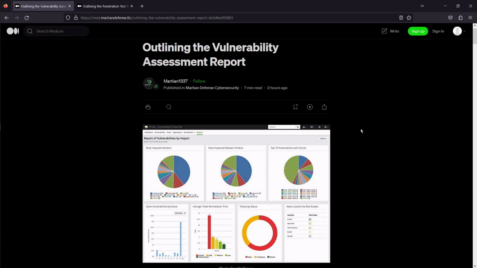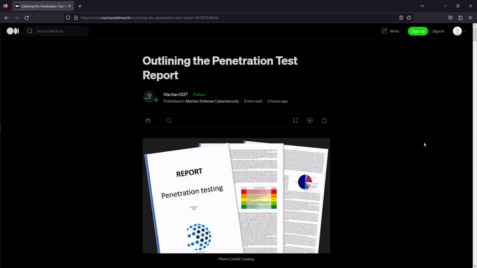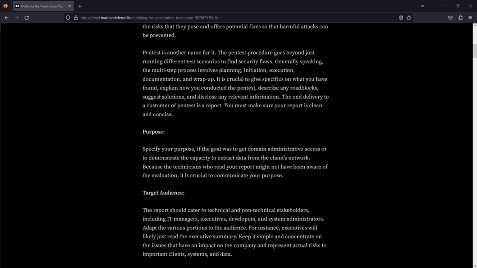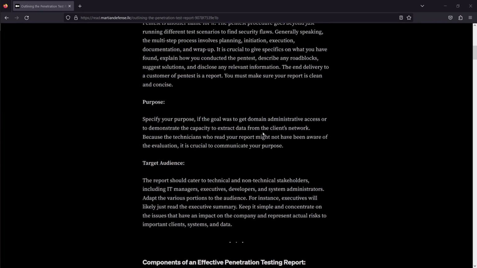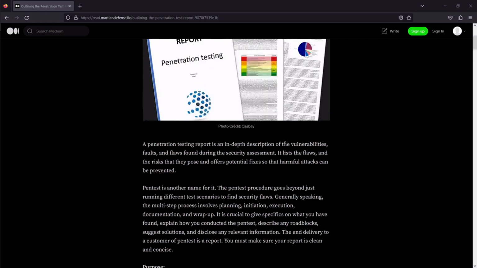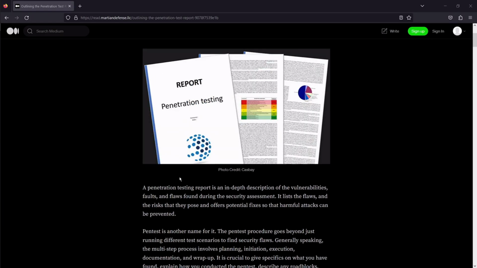It's not as comprehensive as pen test reporting, because we all know that pen test reporting is a bit more technical. So let's drop that one and go over the pen test report. So we have a penetration test report here.